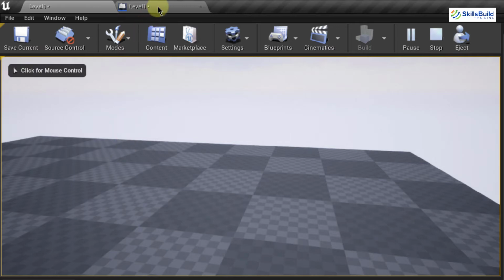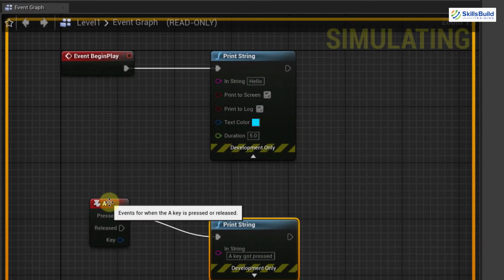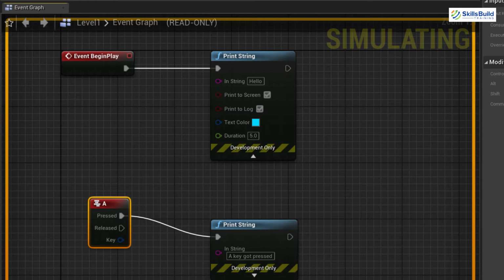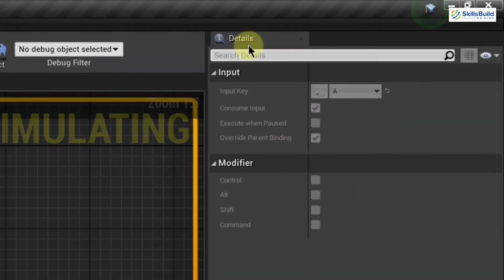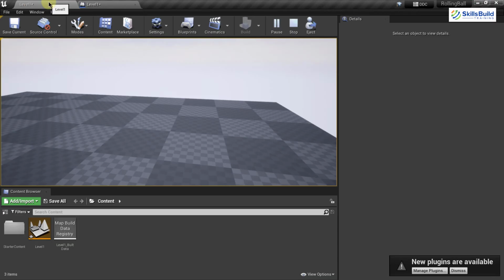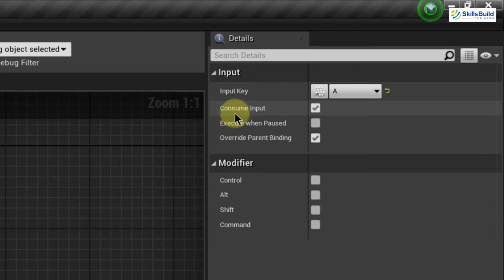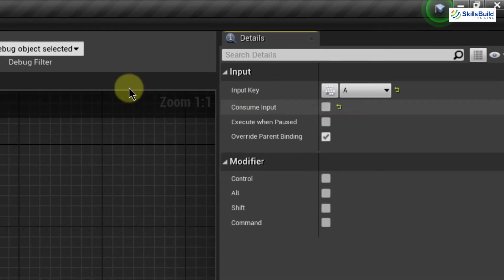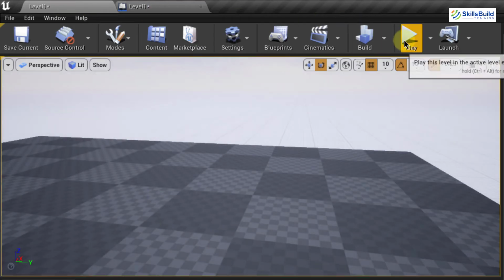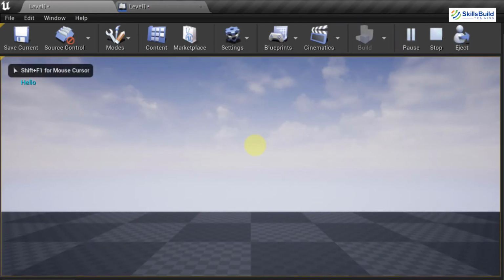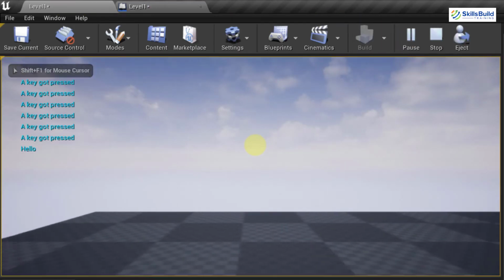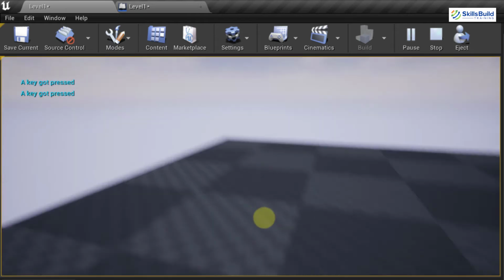To do that, go back to your blueprint, select your A key, and now we have to go to its details. But before that, we have to stop our game. So I will just stop it. Now if you see in your details section, here we have Consume Input. I want to uncheck it. And now if I go back and play my game, and I press my A key, here you can see it is moving, and it is showing me the message as well.